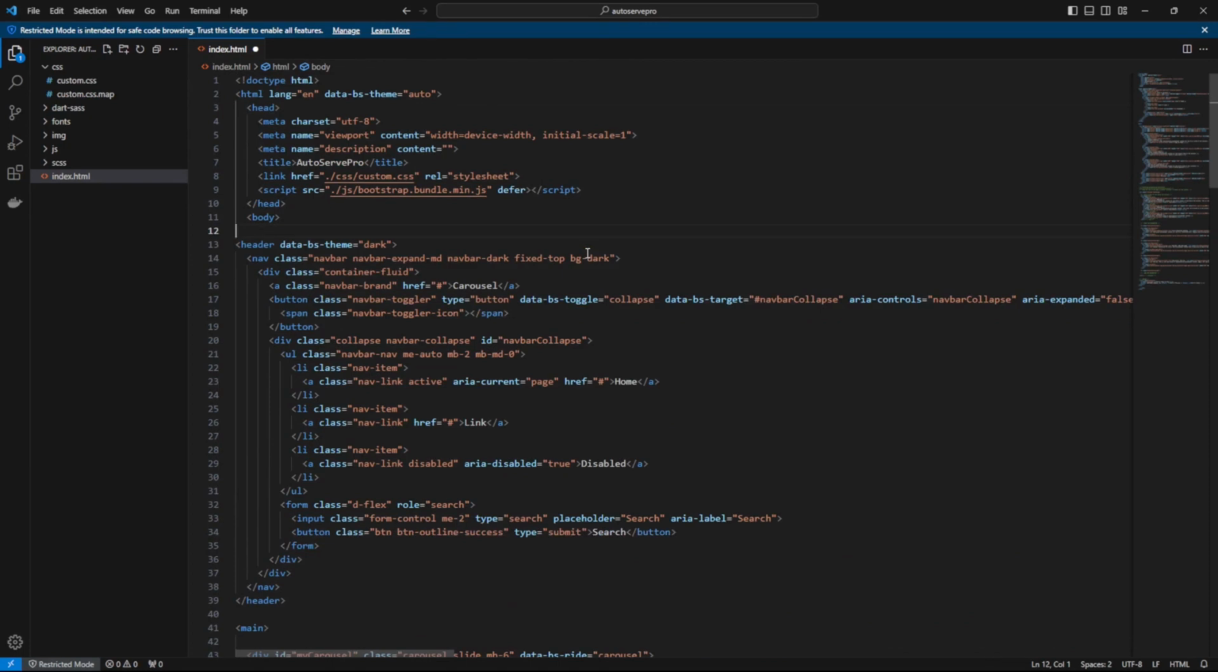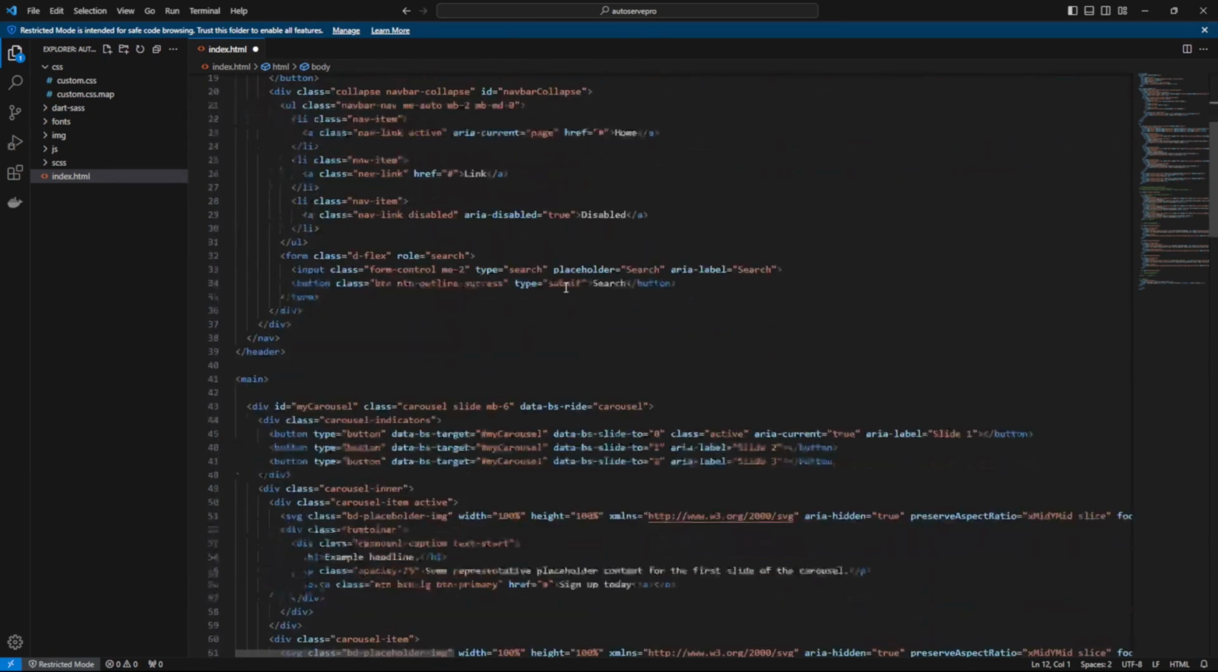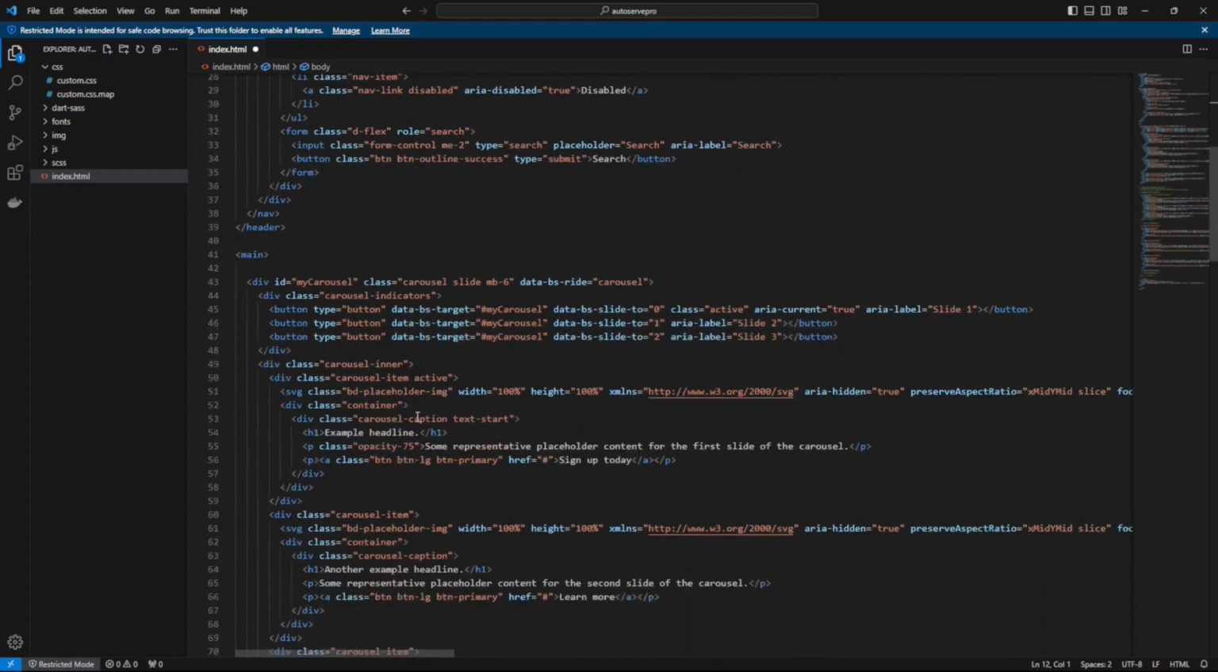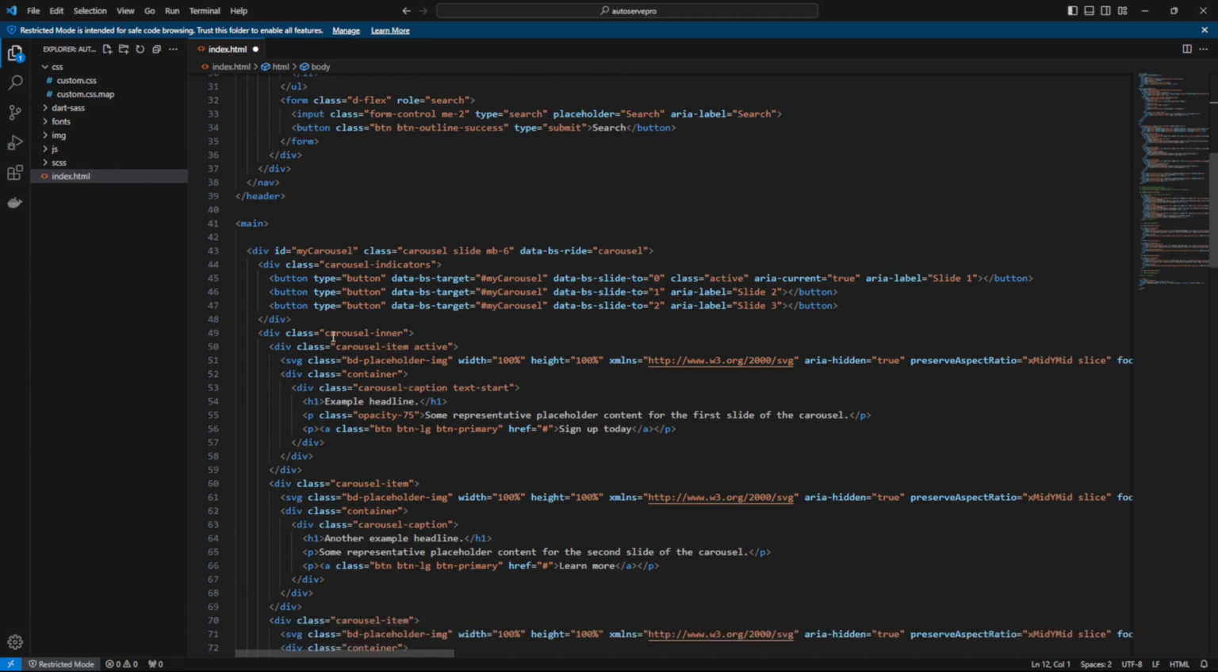So I remove that, and then what we want to do is put our 4 images in place. You'll see here that we're inside of the carousel item. There's 3 carousel items inside of a carousel inner div, and then all of those are inside of another div that has an ID of my carousel. So what we want to do is basically change the image that's inside of each of these carousel items.